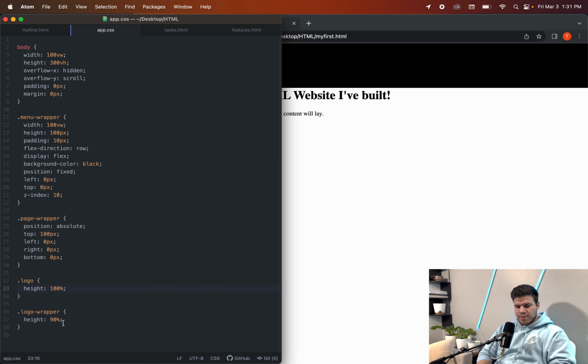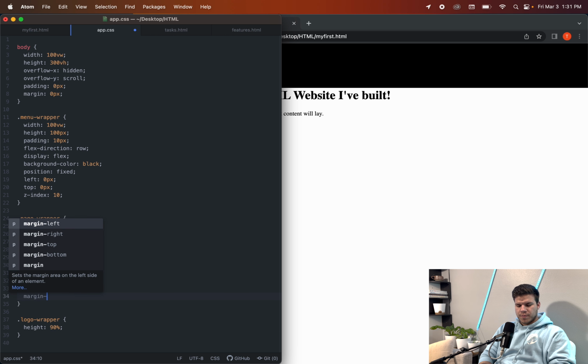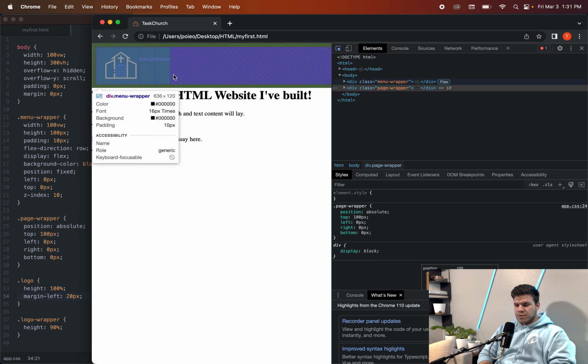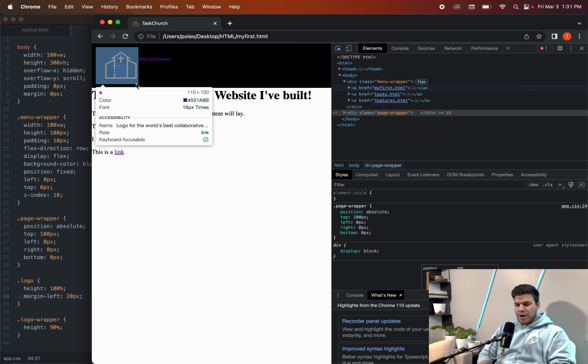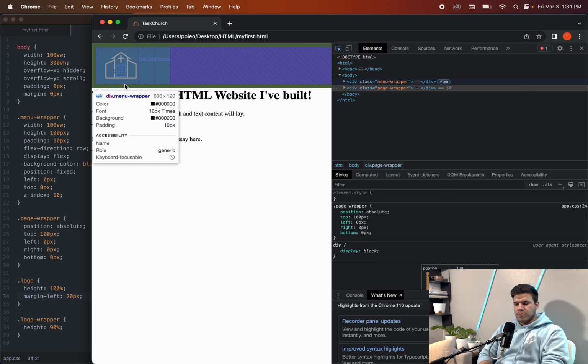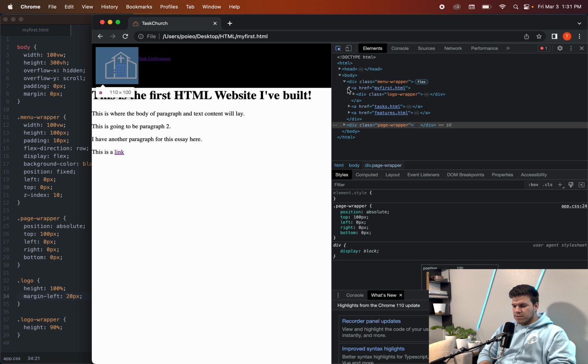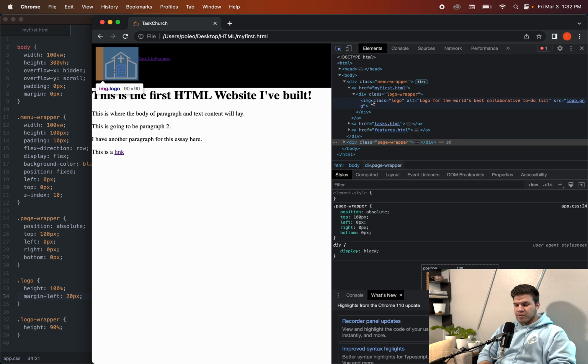So now we're going to set the margin left of our container to be, say, 20 pixels wide. This will push it away from the edge by 20 pixels. And if we inspect this, you'll see we have our menu wrapper container here, which is kind of this whole space. And then we have our logo wrapper right there. And then you'll see our image itself, which is right there. So logo wrapper, and then the image itself.